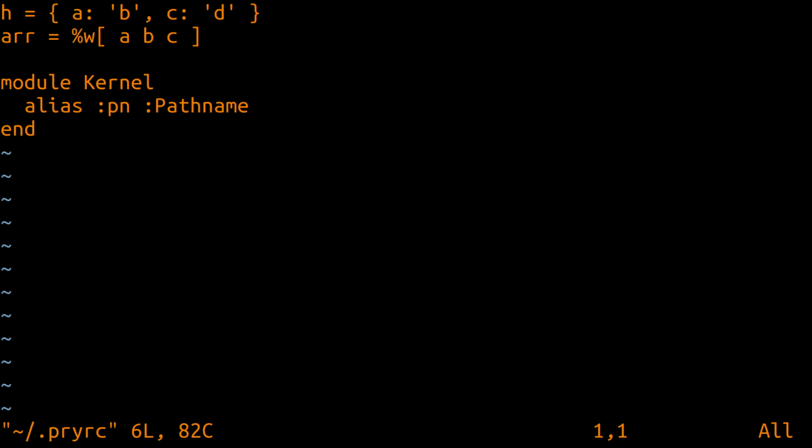Here we see mine with a dummy hash and a dummy array at the top. I just use this for experimenting with different hash and array methods. And then I also have the pathname method, aliased to pn, as I use this very frequently in pry.